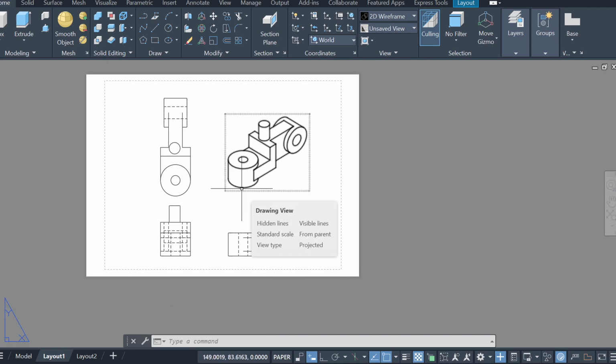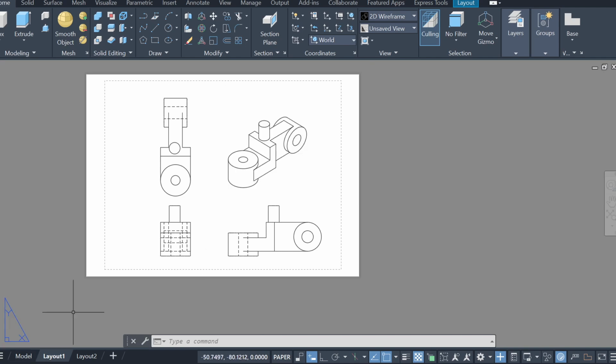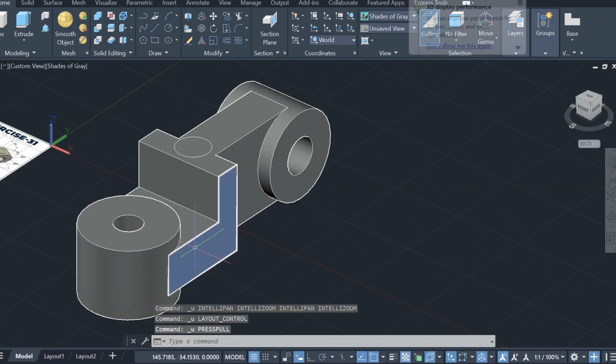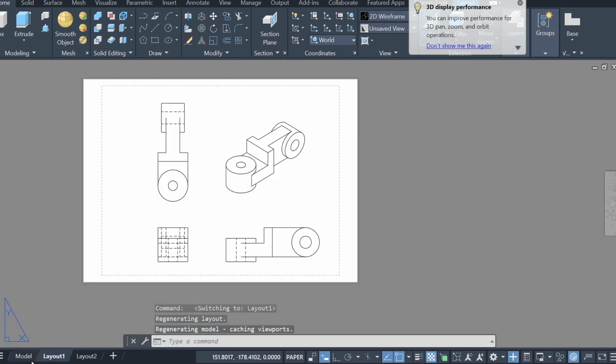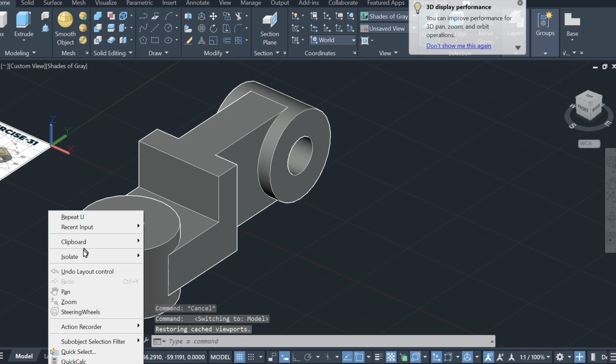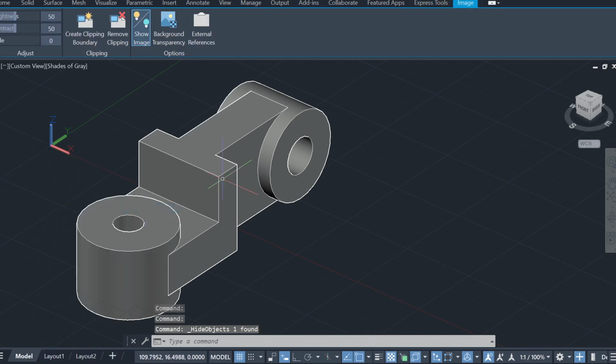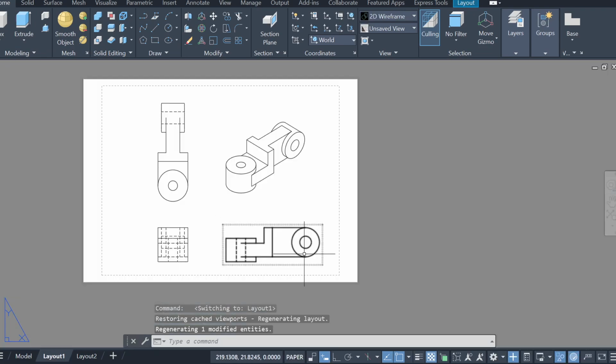Pero the caveat is that you need to have a properly modeled na object dito sa model space. Right? So, undo ko lang siya. We don't want that. Okay? And probably I'll do hide ko ulit to. Okay? So that's how you do multi-view projections.